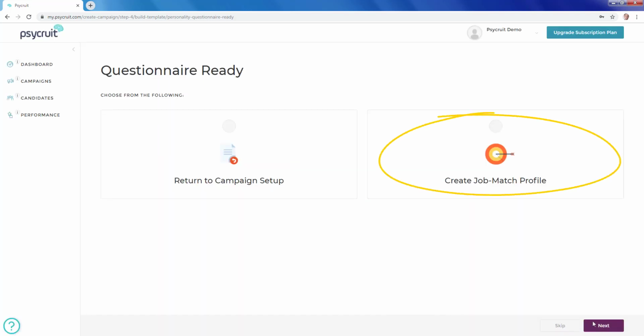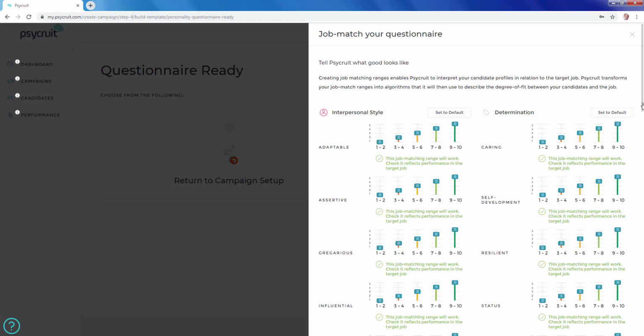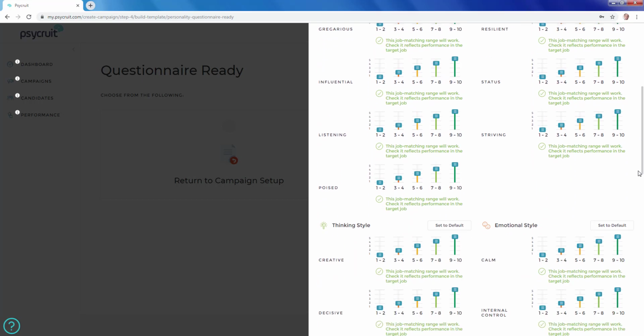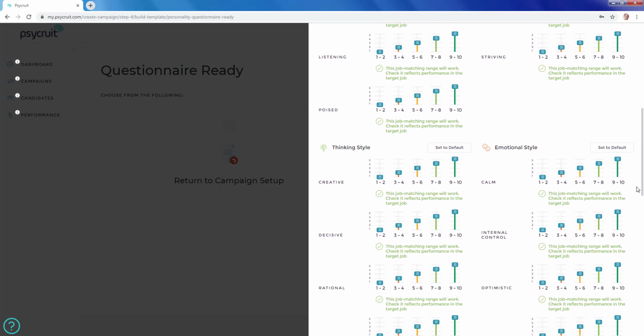Here a client can create a job match profile. Before the questionnaire is used for a client's campaign, our job match feature allows the client to tell psycruit what good looks like to them. The default scale shows candidates scoring high on particular personality traits to be more desirable than those lower in the scale. Simply drag the sliders to the mirror image if the opposite is true.